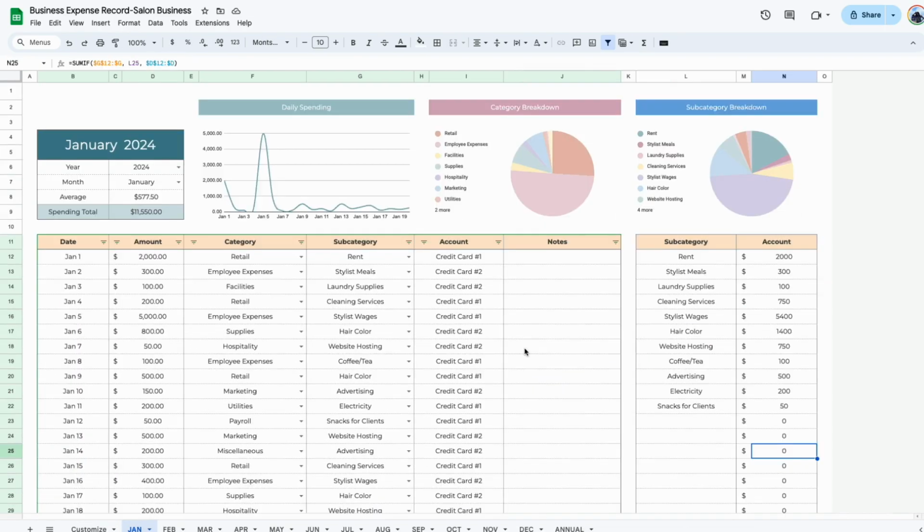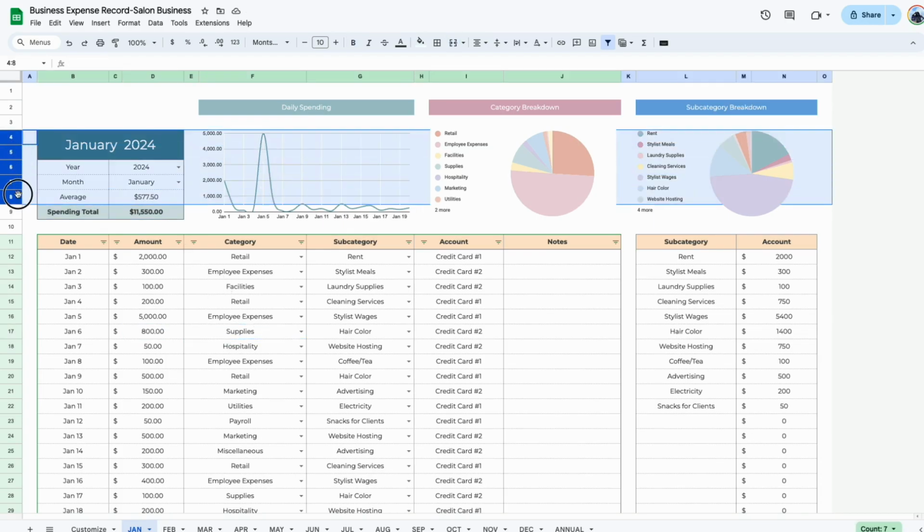The next thing we're going to do is create this area. This is the area that's going to allow us to select the year and the month, and then it gives us two rows right here that we can use to display the average and the total monthly spending. So here we need 1, 2, 3, 4, 5, 6. We need 6 rows and of course 2 columns.